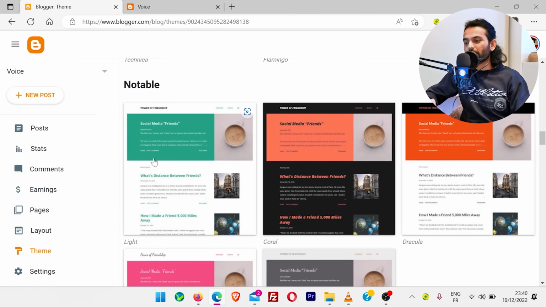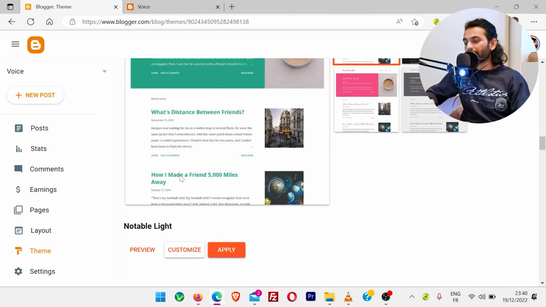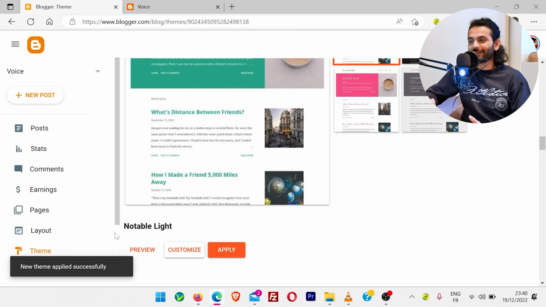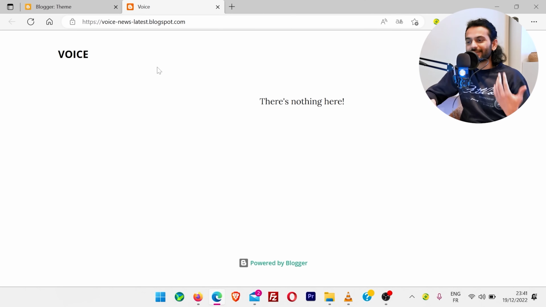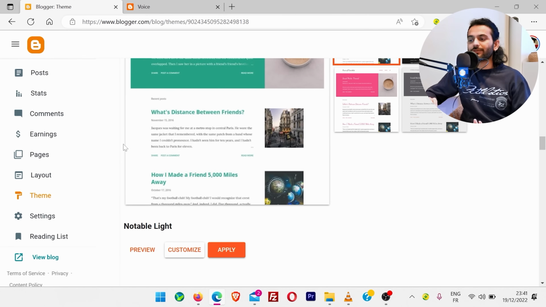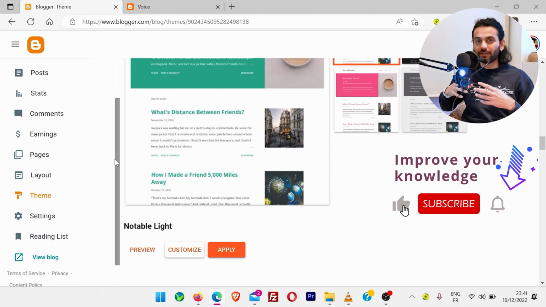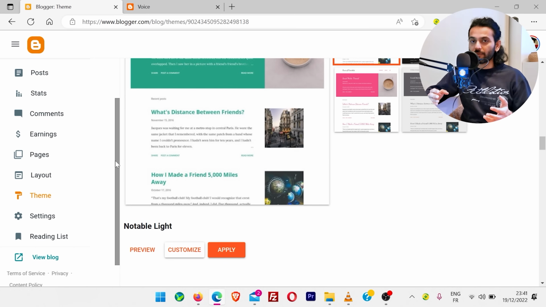I've chosen this theme, Notable, the light version. Once you select the theme you want for your blog or website on blogger.com, click on Apply and the theme is applied. Very simple. If I go back to my blog and refresh the page, you can see our design has changed. This is the new theme, but this looks very empty. Okay, let's go back to the dashboard and add some content here. Once we add some content, we can give this blog or website a better shape, and it will be easy for you to follow this tutorial and create your own website or blog.